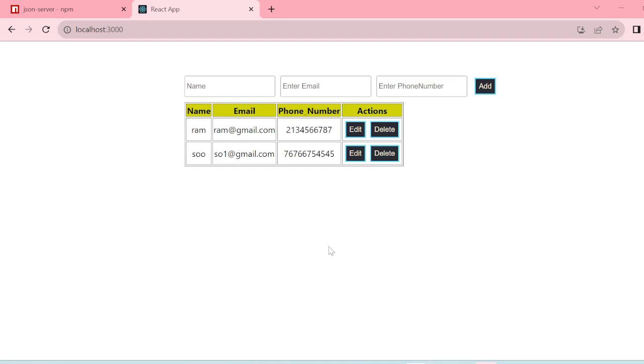For this, what is displayed in the table, we have to store somewhere else. So instead of using a database, I'm going to use the JSON server. It's a fake API. Instead of our databases, we can store the data in the JSON server. So in this application, we are going to use that JSON server.